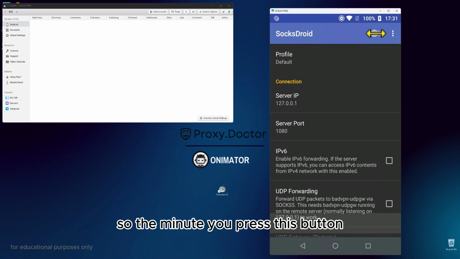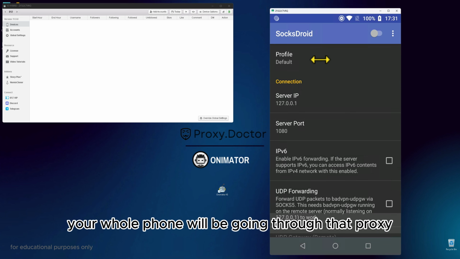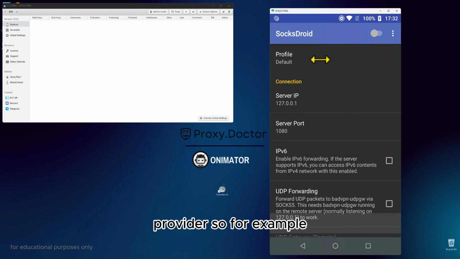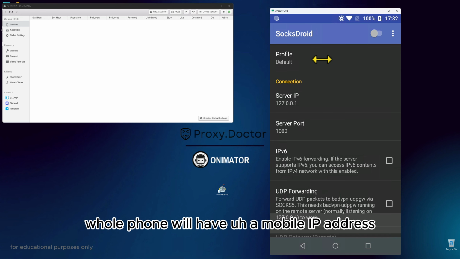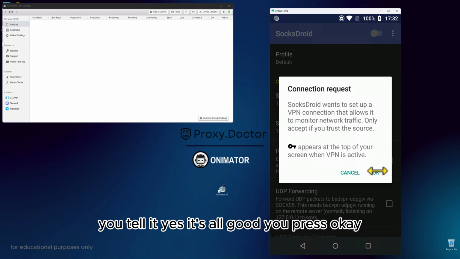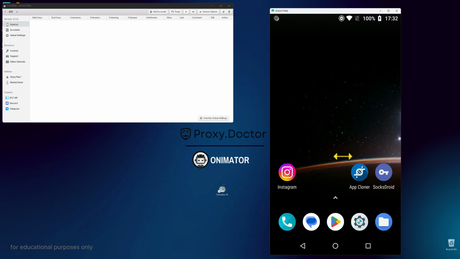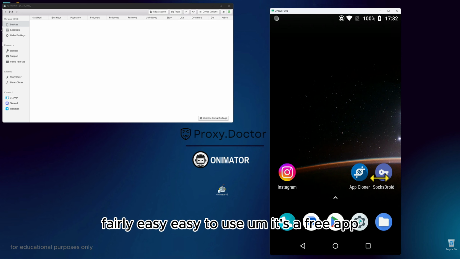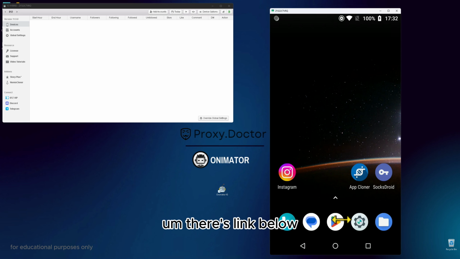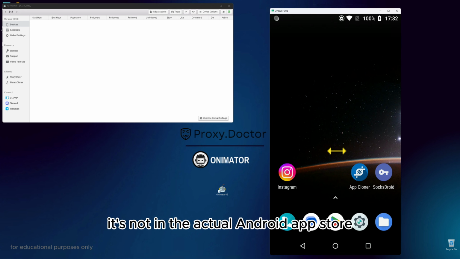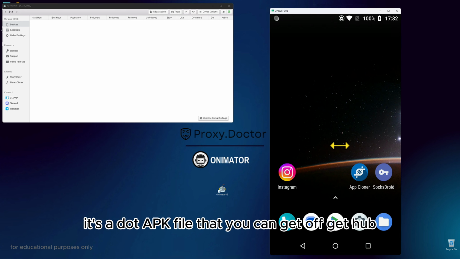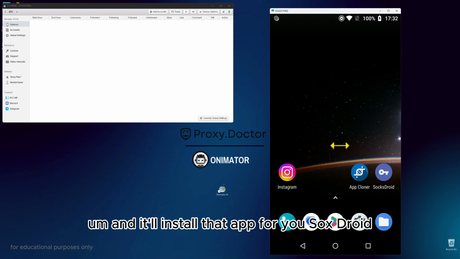So the minute you press this button and turn it on, your whole phone, although it's connected to the Wi-Fi, will be going through that proxy provider, for example Proxy.Doctor, and your whole phone will have a mobile IP address. You turn it on, you tell it yes, it's all good, you press OK, and then that app is working on your phone. Fairly easy to use. It's a free app. There's a link below. As far as I know, it's not in the actual Android App Store, but you can install it. It's an .apk file that you can get off GitHub, and it'll install SocksDroid for you.